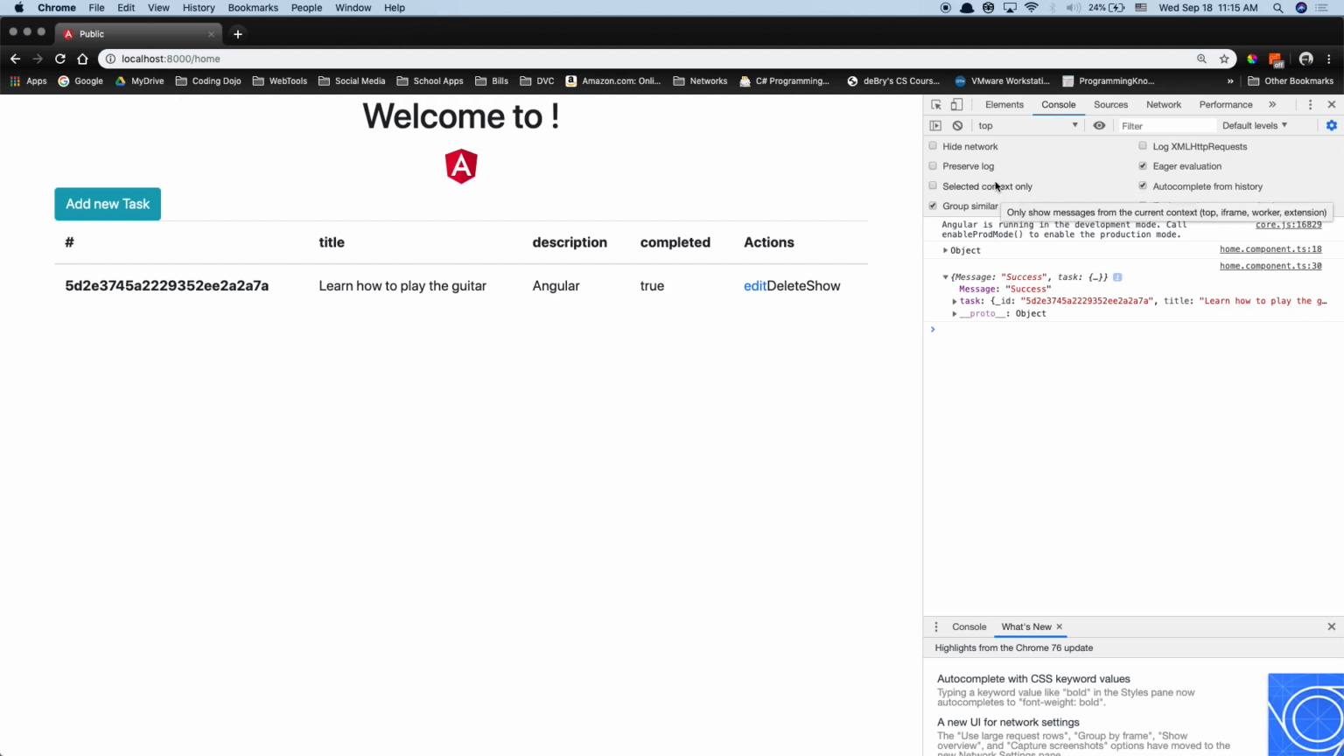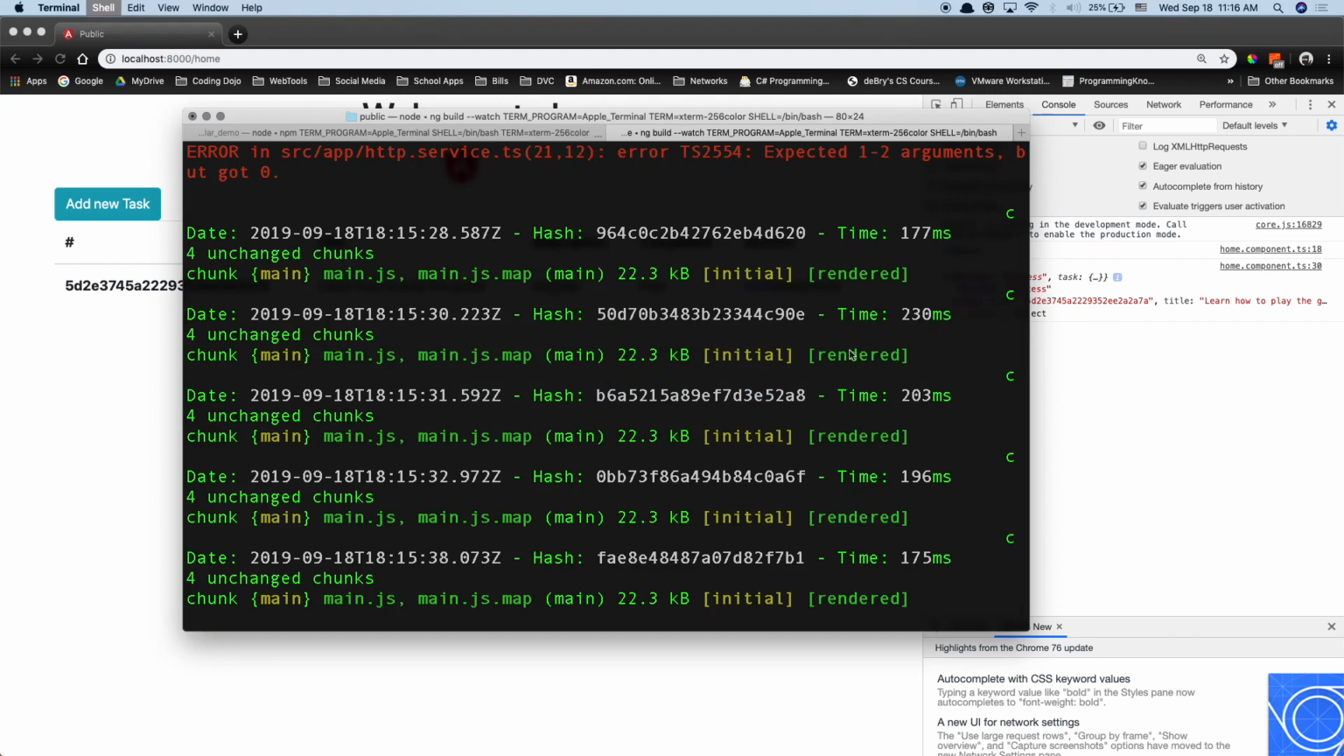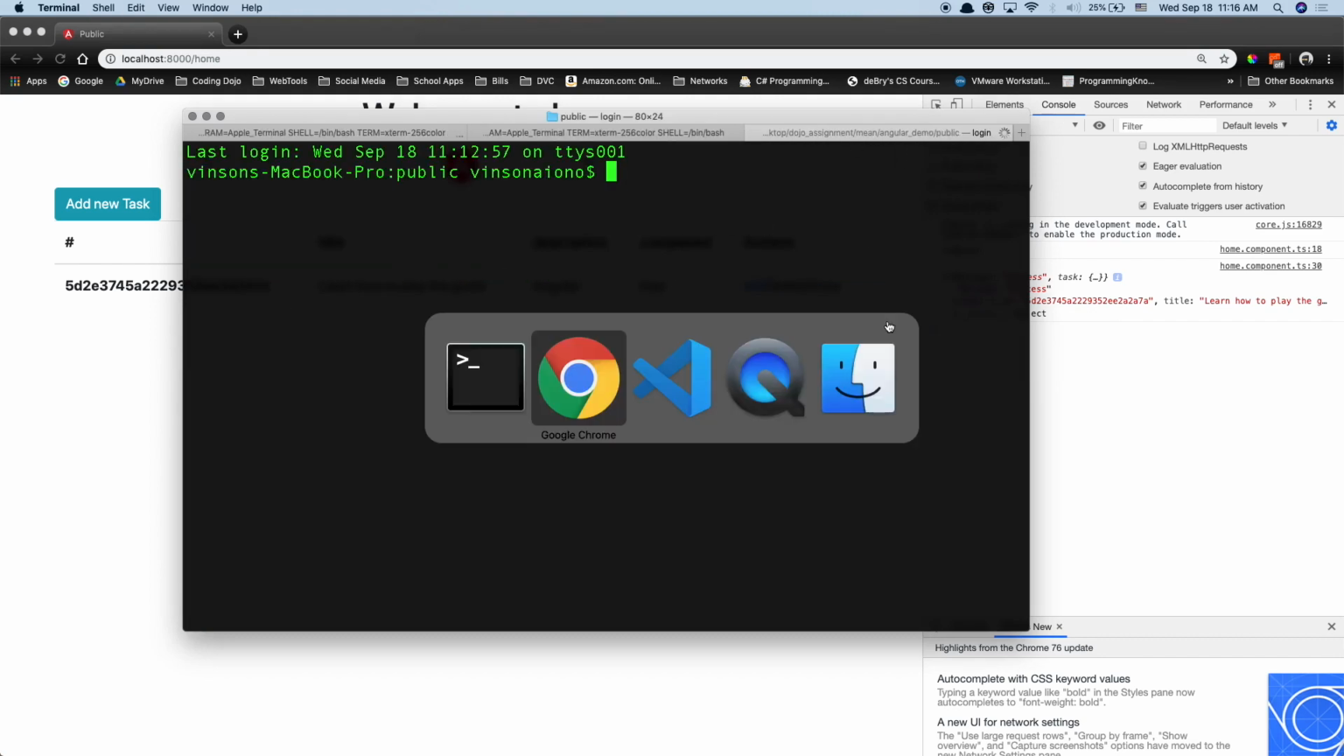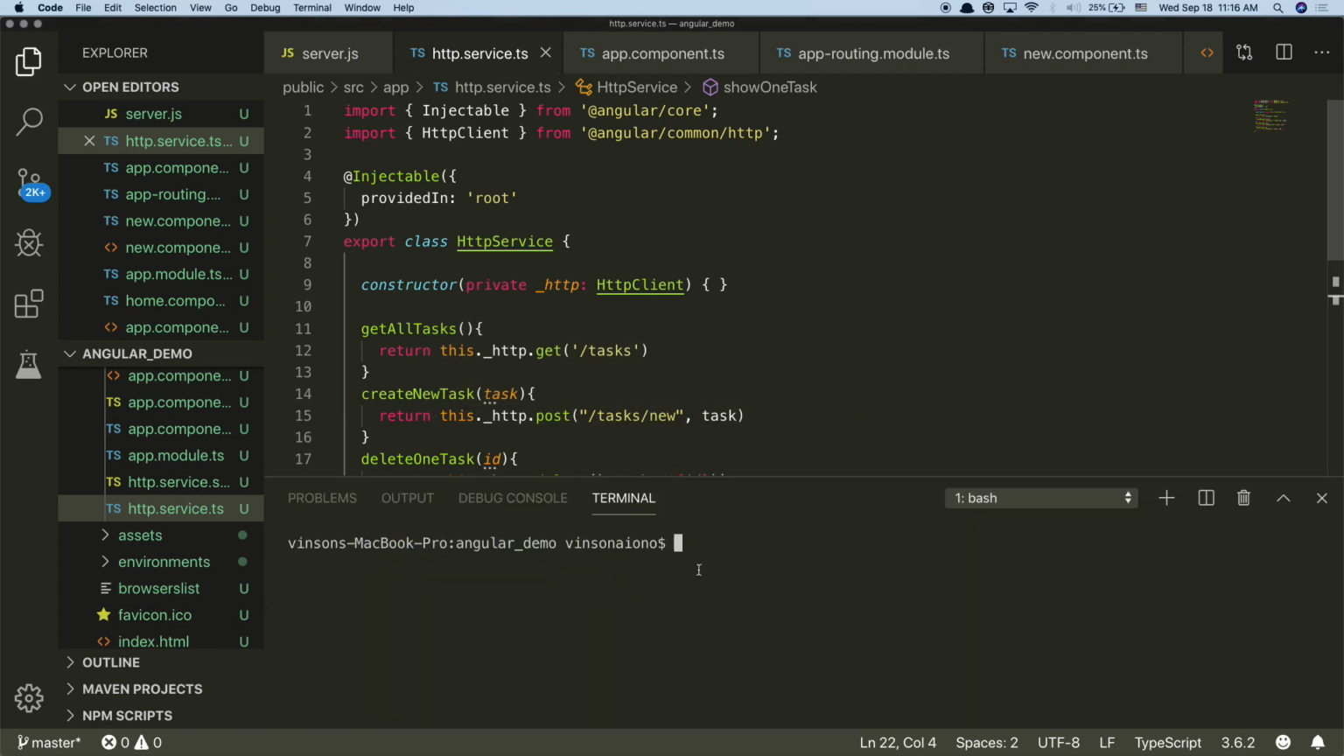So now we need to, that will bring us a task and stay on this component to show the one task, but what we want to do is go to another component instead and make the same call but inside of that component, right? So we know we can get the data. Now I'll cd into public and generate the show component. Okay, so ng generate component show.